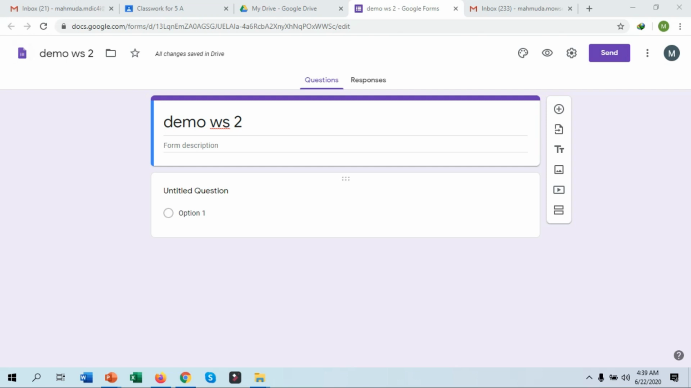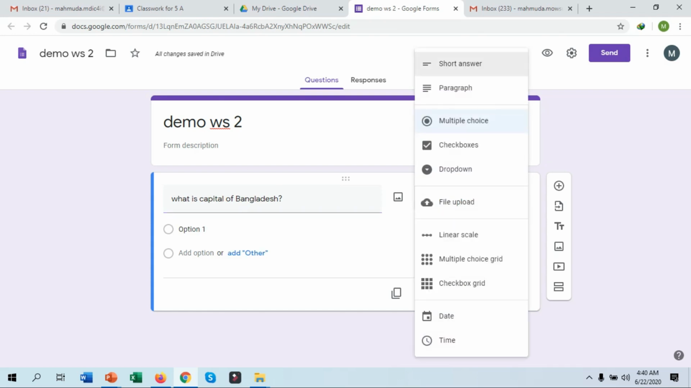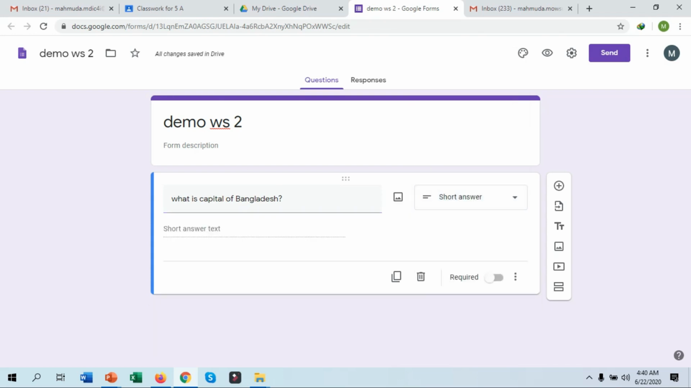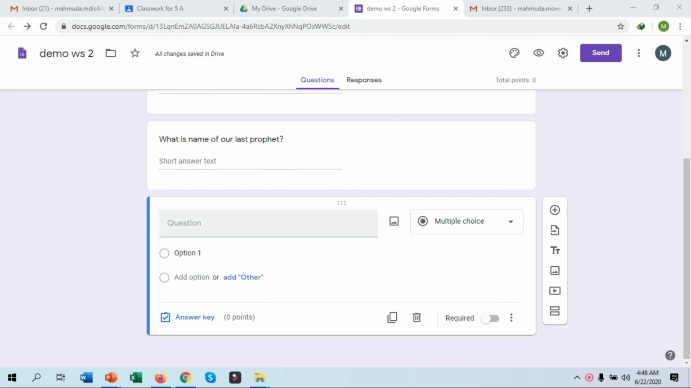So in the same way, if I want to make a short question like, what is the capital of Bangladesh, I can click here, short answer, and the student will write the answer here. And if I want to write more questions, I will add more and more questions. Or if I want the student to write a descriptive answer, like I'm giving a question.